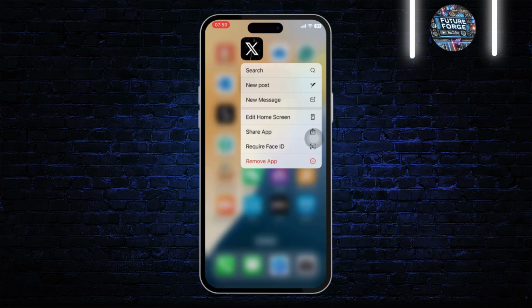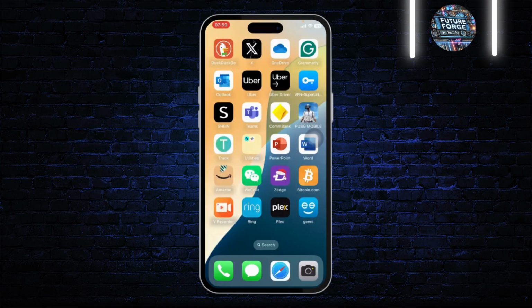In today's video, I'll teach you guys how you can log in into your X account. So without any further ado, let's dive right into it. The first thing you will need to do is open up the X app. If you do not have the app, you can easily get it from your App Store or Google Play Store.